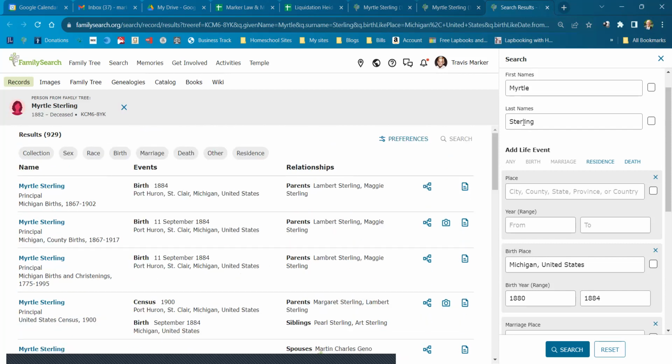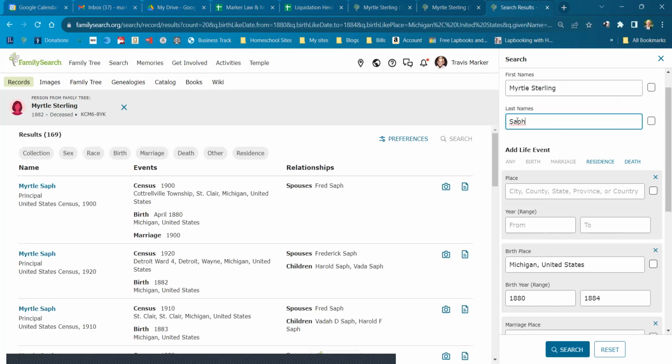So Myrtle Sterling is showing up. I'm going to take this information and put it here so that her name is not necessarily lost. I'm going to add it as a middle name rather than a married name. And we're going to go SAF and see. All right, so the records for SAF are showing up.